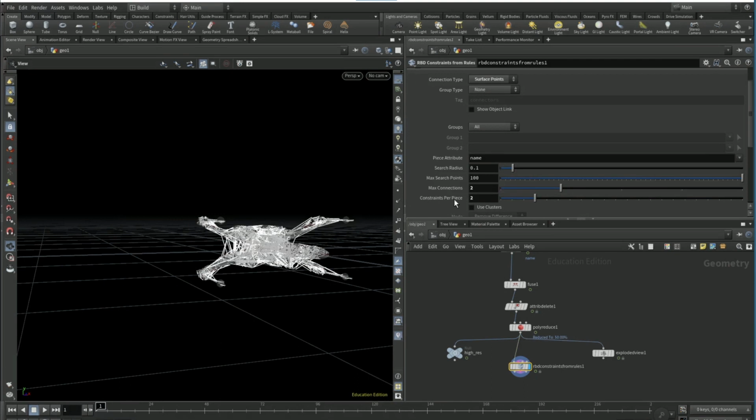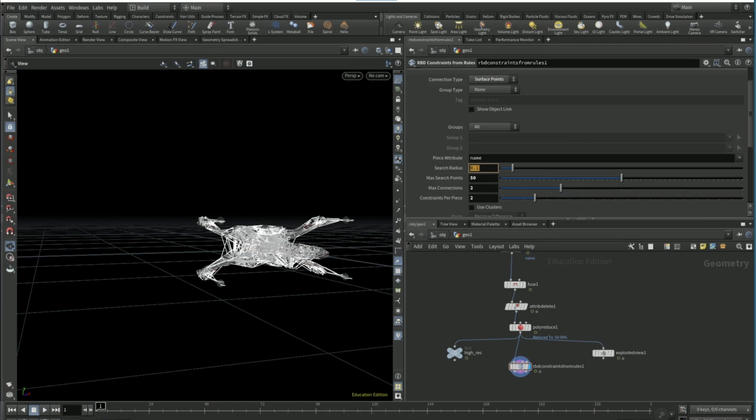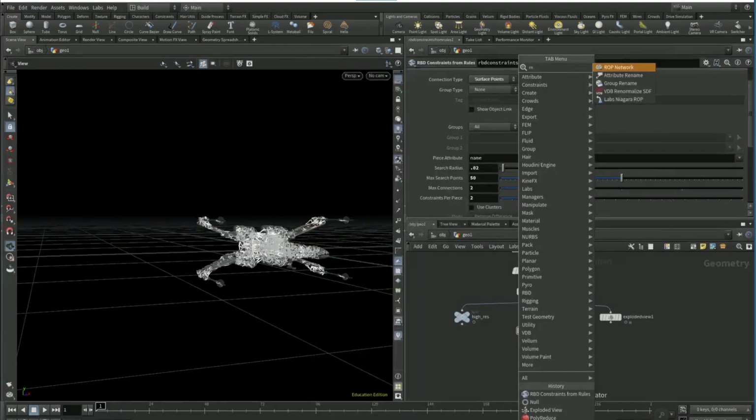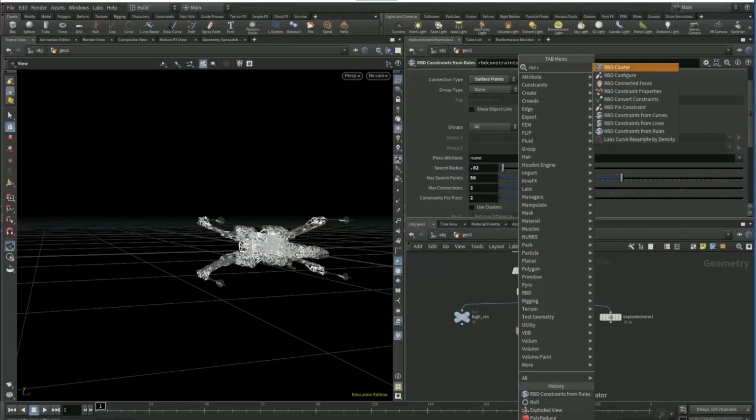To constraints from piece 2. Max search points 50 and on search radius 0.002. Sorry, 0.02. Then drop down an RBD constraint properties.